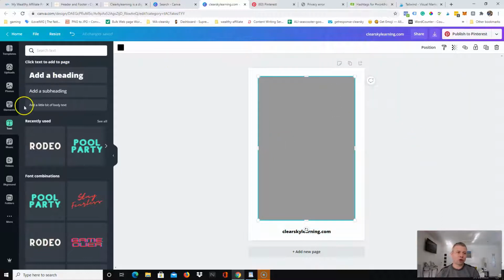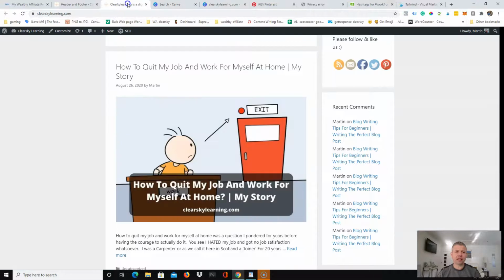So what I'm going to do here is add a heading, and this can be moved anywhere. You just click outside of it and then grab it with your mouse, and you can move it anywhere. So for today's tutorial, I'm going to be creating pins on a website that I own. And this is a blog post I've done not long ago, August 31st, 2020.